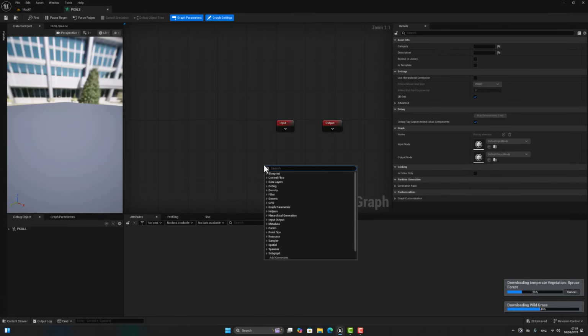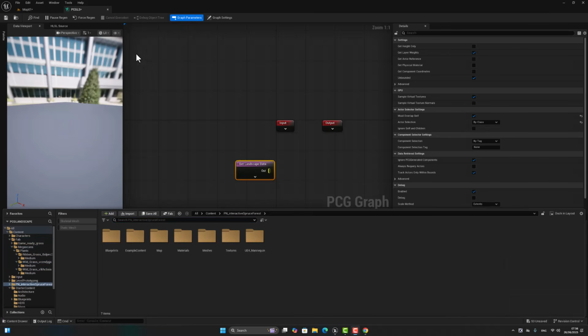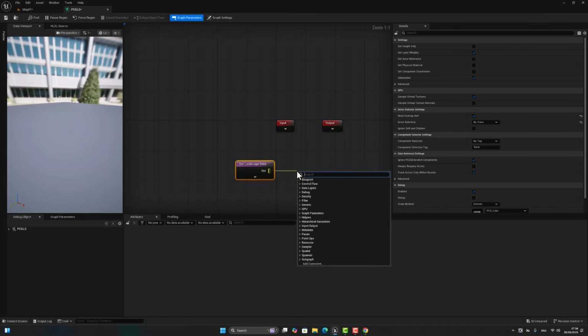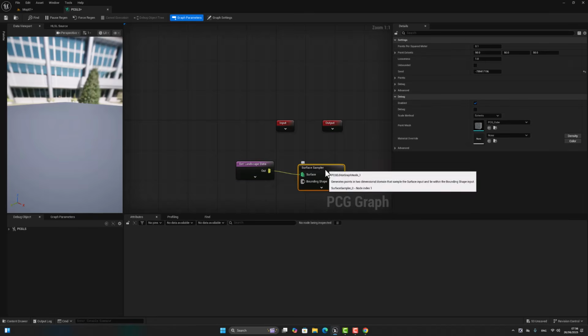Go here, get landscape data. From this, let's drag surface sampler. Before we start, we have to adjust parameters: points per square meter, 0.01. Looseness, make it 4.